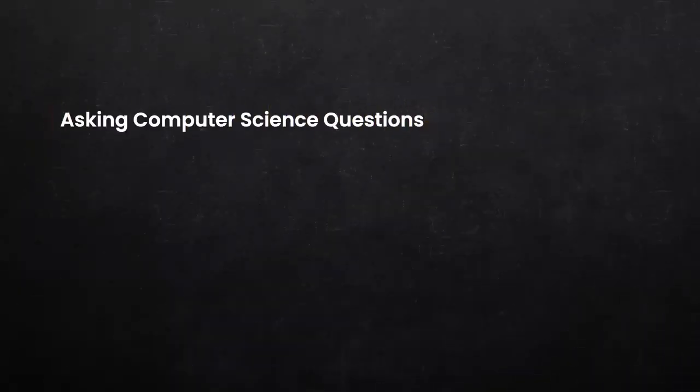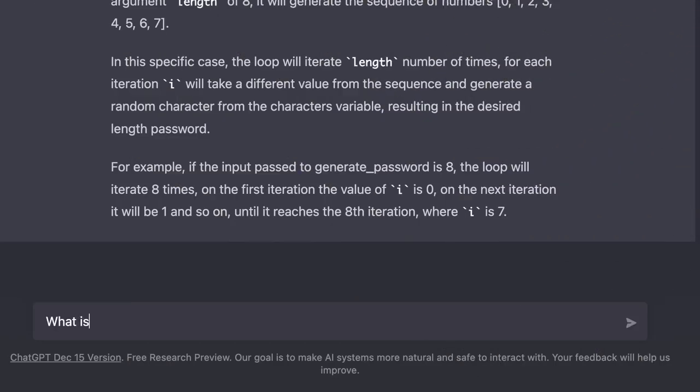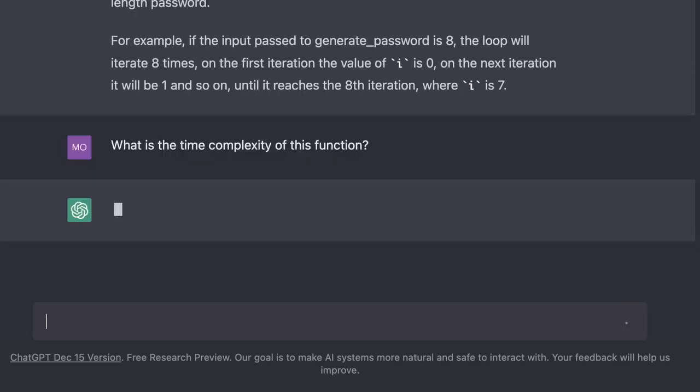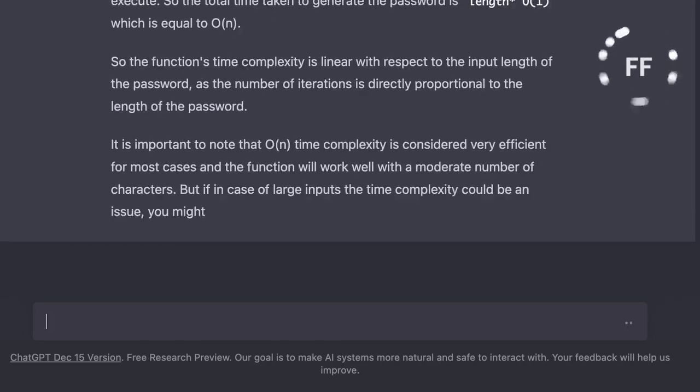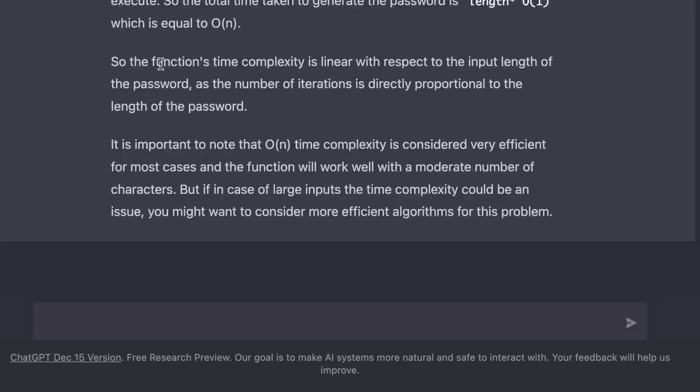Now we can also ask computer science questions like, what is the time complexity of this function? Now, if you're not familiar with this concept, time complexity is a way to explain how large inputs impact the performance of an algorithm. It's really beyond the scope of this tutorial. I've covered it in detail in my data structures course in case you're interested. So let's see what we get. So ChatGPT is saying that this function's time complexity is linear.